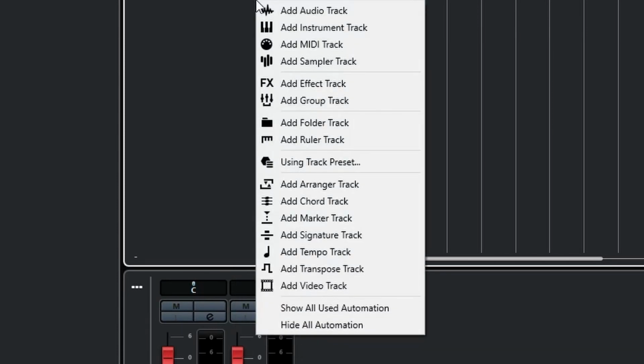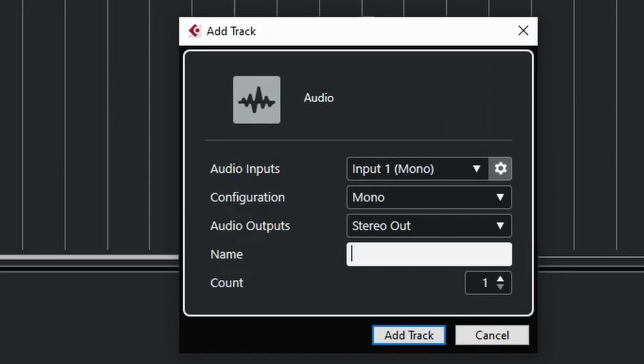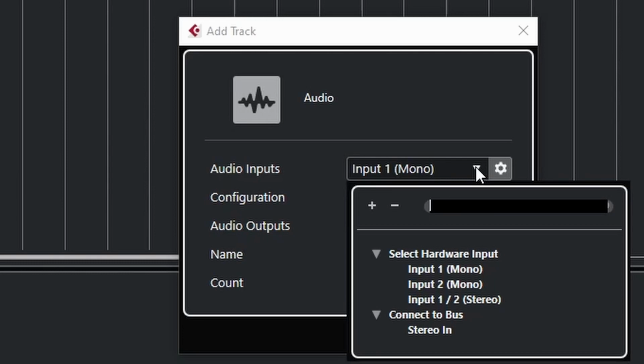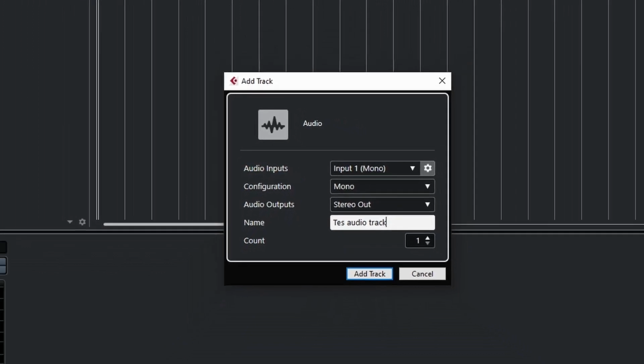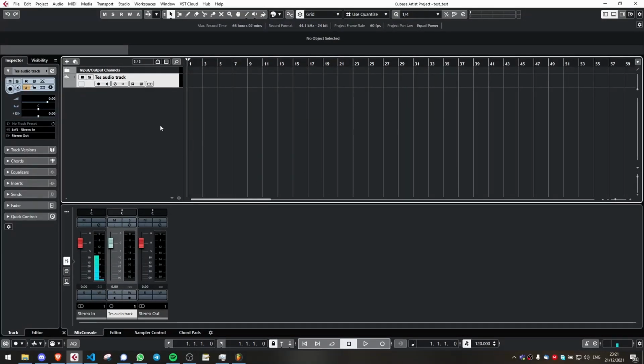So let's say I'm adding an audio track, and then you have another window where you have to specify even more information, which is basically what input you want for this audio track. Usually it is the input of your audio interface. Then you have the configuration. You have to say, is it gonna be mono or stereo? Then you have the output, and you just have to name it, like let's say test audio track. And here you go, you have your first audio track.